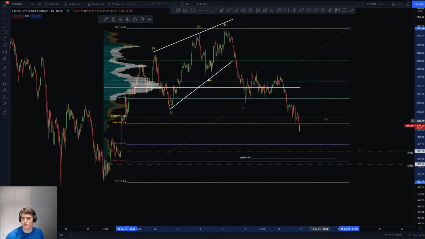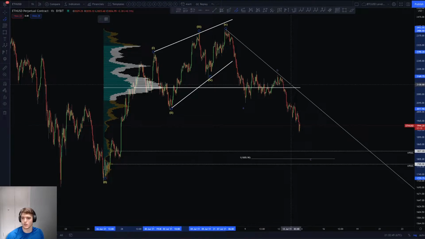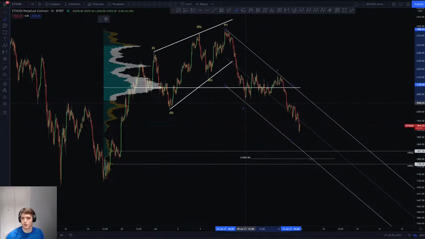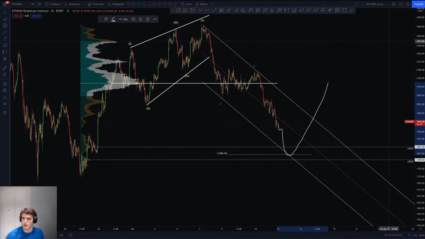based on the ABC correction zigzag right here. You could also use a channeling technique, which you would use a parallel channel. You bring it at the beginning of wave A, across the end of wave B, and then bring it to the end of wave A. And in theory, wave C should come down here at the end of the channel, and it should touch the end of the channel and then make its way back up. So it could look something like this, where it comes down, it starts impulsing down, it touches the channel right around the 1-to-1, and then comes back up. So that's what I'm looking for right now.